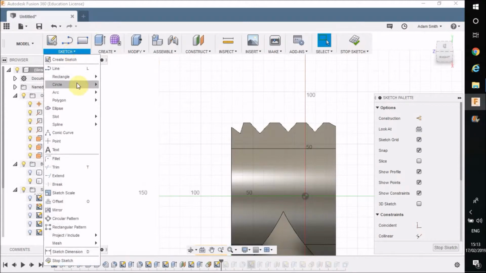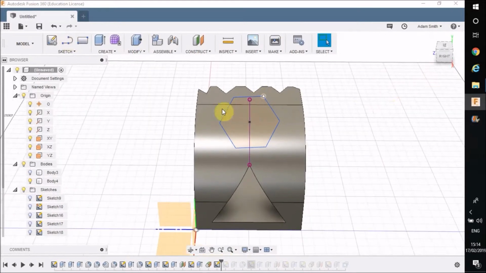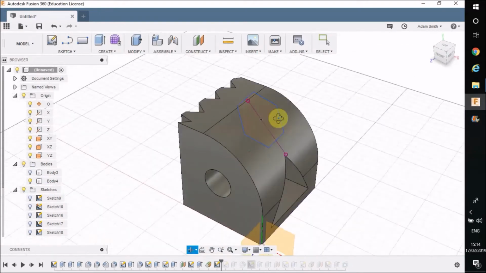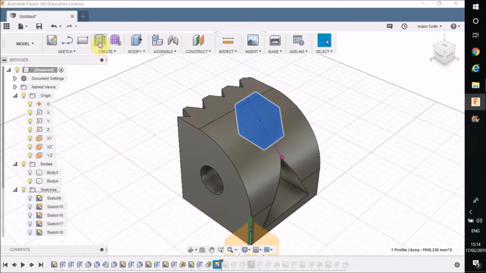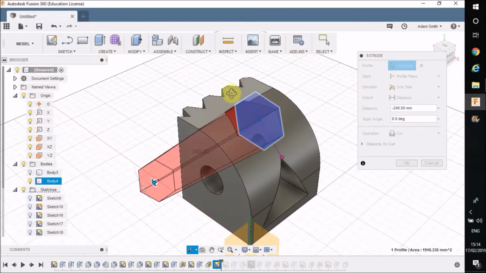and again, let's do a polygon. There we go. Stop sketch. So you can see that polygon is there. If I click on there, create, and I push through, that's where the hole is going to be.